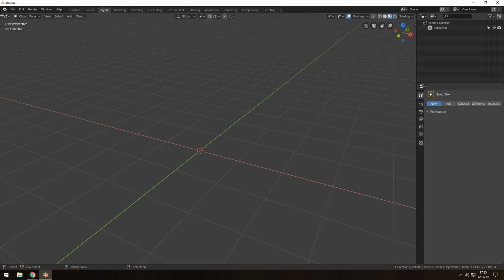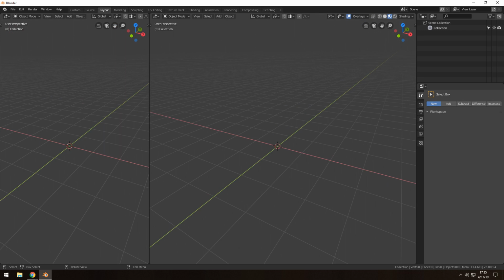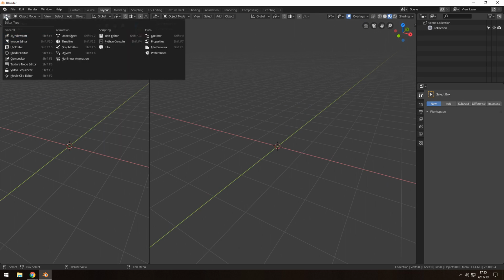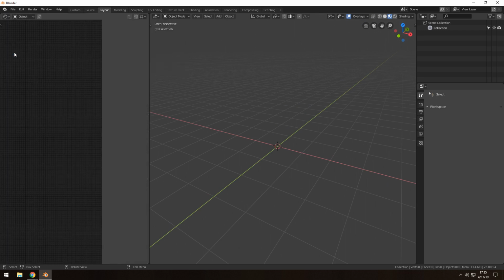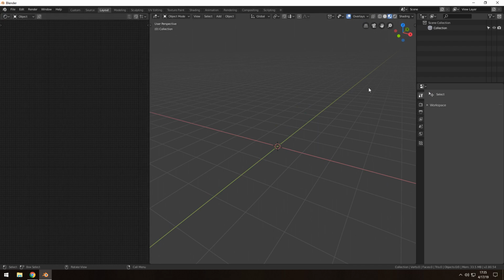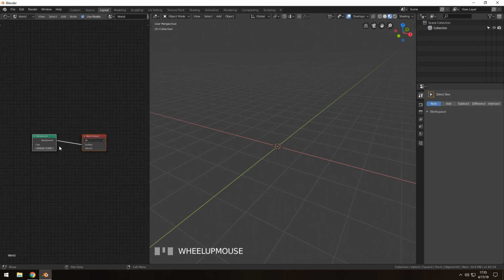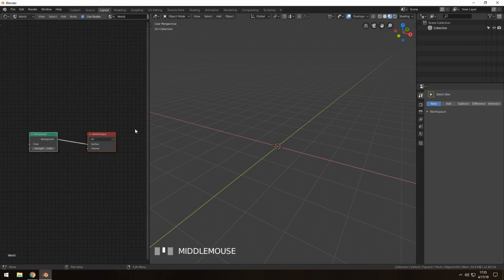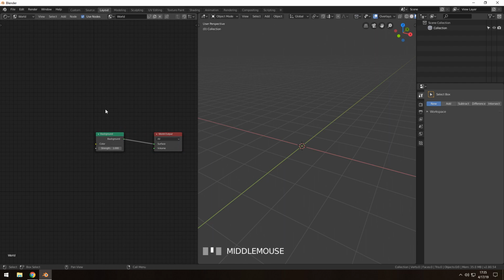Move your mouse to this corner or that corner and drag out to get yourself a new area. Click on this button, the editor type, and change it to the shader editor. Press N to hide this nonsense. I'm going to turn on shortcut viewer, which is an add-on I have installed, so you can see what keys I'm pressing. Then edit the world nodes, click use nodes, and there's the nodes.